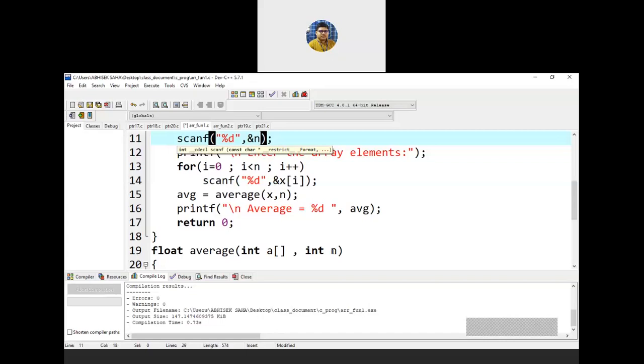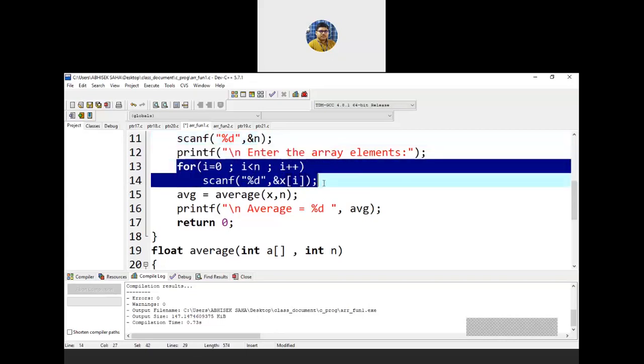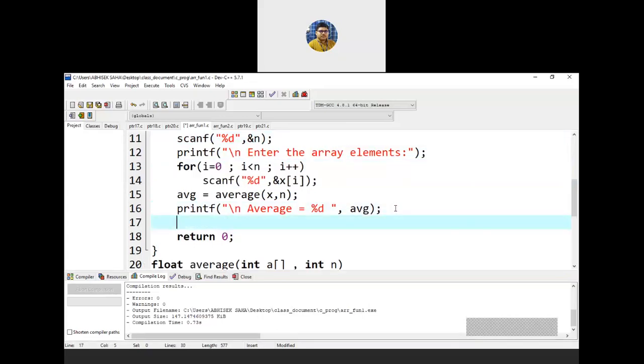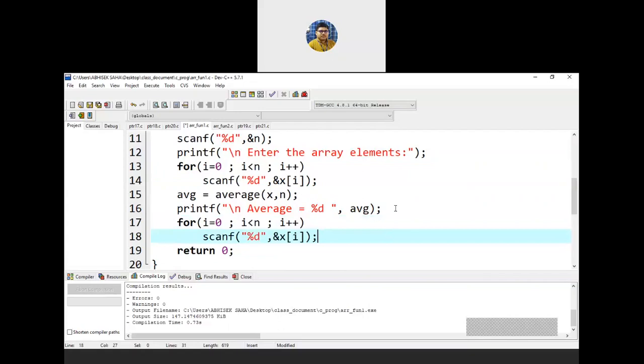A is a pointer, because A is an array. Array name itself is a pointer. X is a pointer. When I am passing X to A, that means A and X both are pointing to the same memory address. So if we print the value of X over here, after we execute the same loop, after execution of this function, look what the output will be.